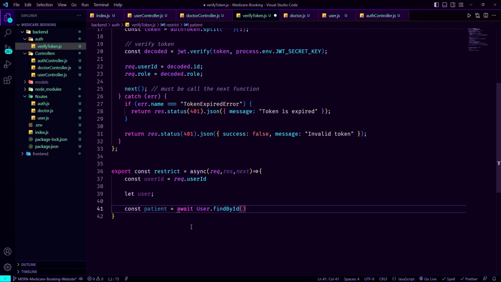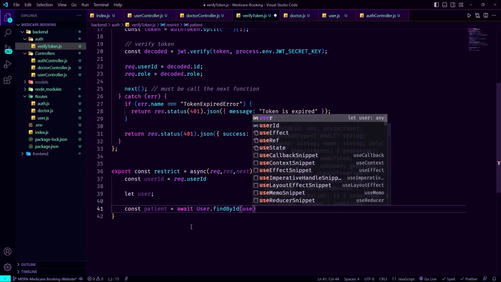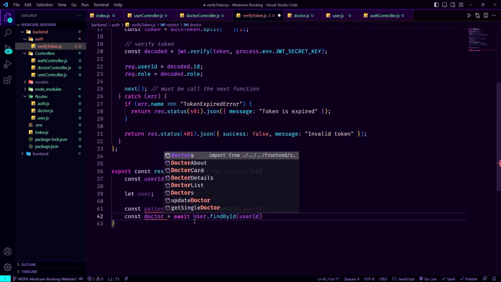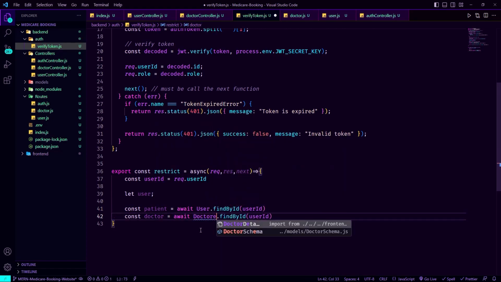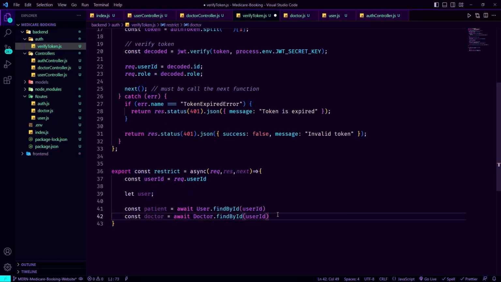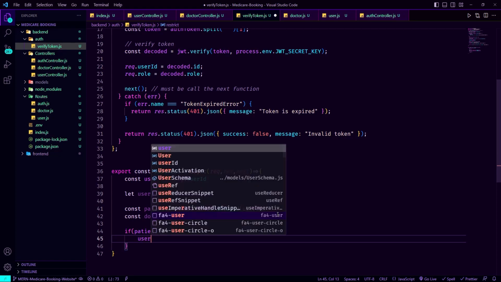We will find a user in both the user and doctor collection using the retrieved user ID. This step helps us identify whether the user is a patient or a doctor, and the user variable will be assigned to the respective user document.